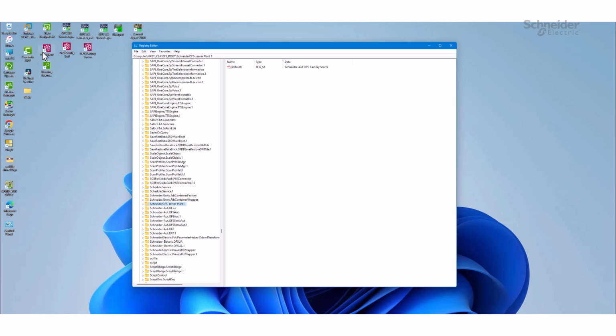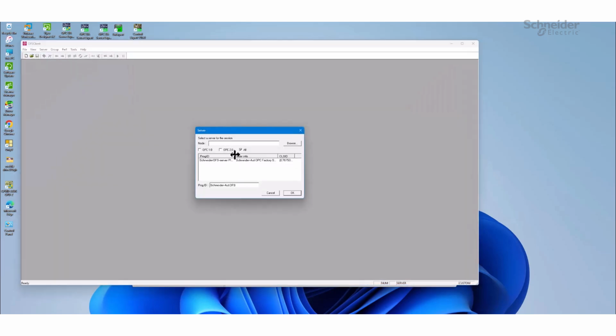So now when you launch again, there's a new name, Schneider-Aut.OFS server plant 1. And that's the new name. So yeah, pretty straightforward. It's done through the registry editor tool.